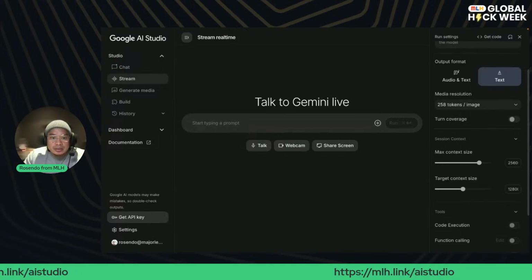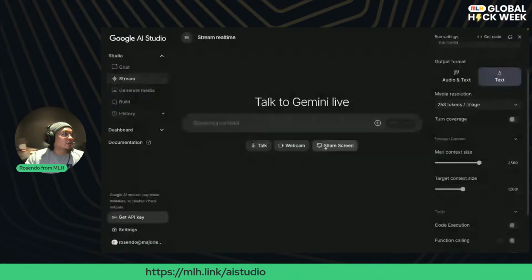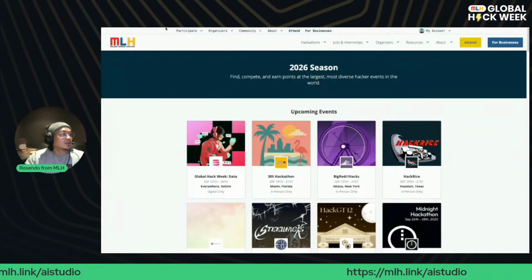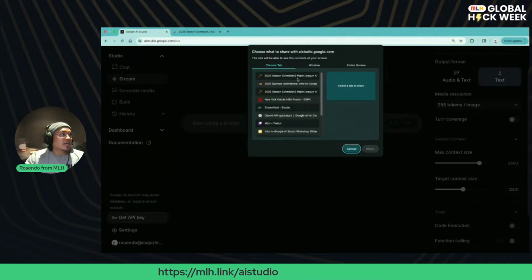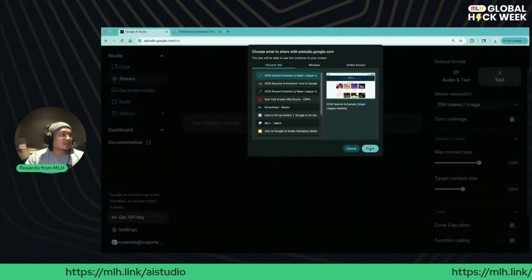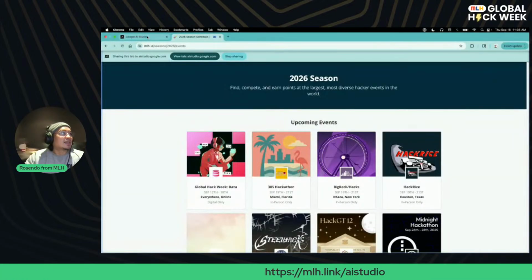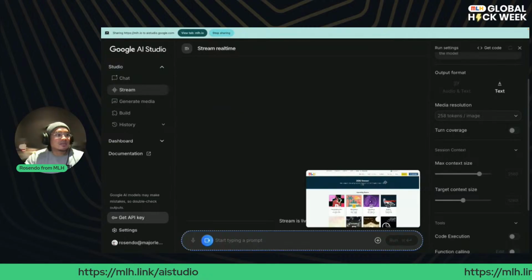All right, let's try this again. We're going to share our screen here, and we have this one open. So I'm going to share a tab instead. Maybe that's going to be more performant for us. There you go. I think that was the issue. I was sharing the window instead of the tab.